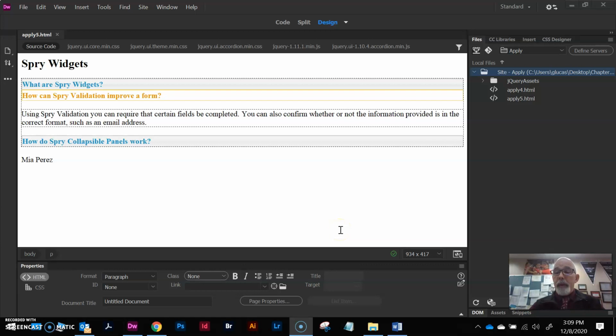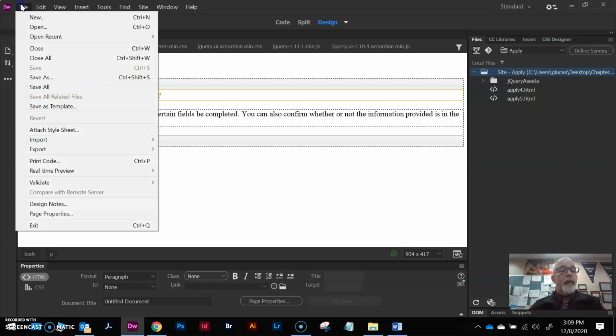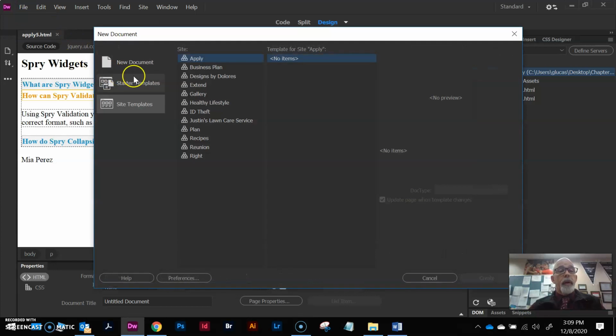Hello everyone, let's talk a little bit about the apply for chapter 5. Again, what you're going to be doing is you're going to come back and create a new document, just new HTML. So let's go to File, go to New, and you can create a new document this way as HTML.